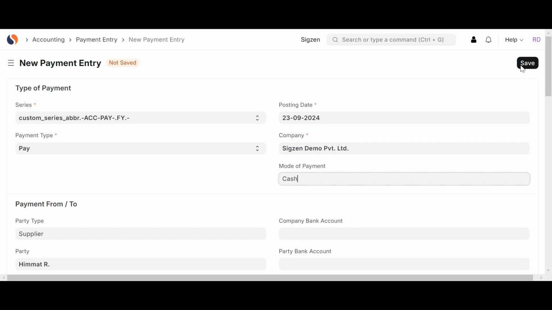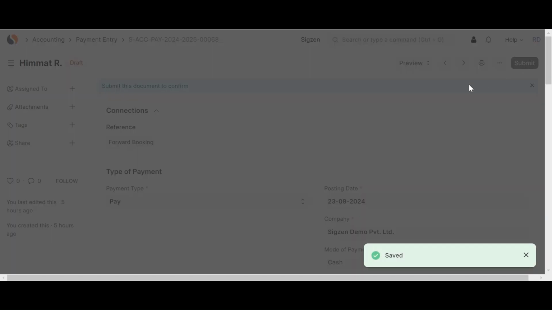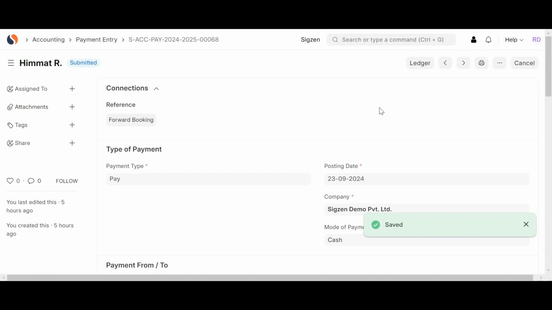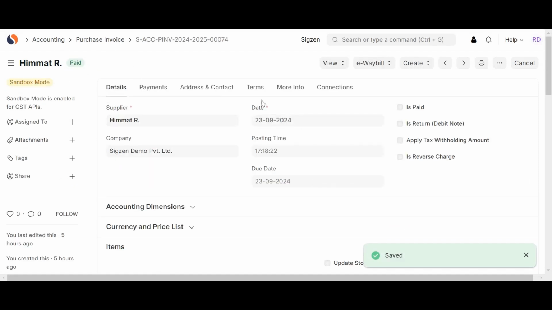To wrap up, we check the status of the purchase invoice. Once it's marked as paid, the payment entry is completed and the purchase flow is successfully finished.